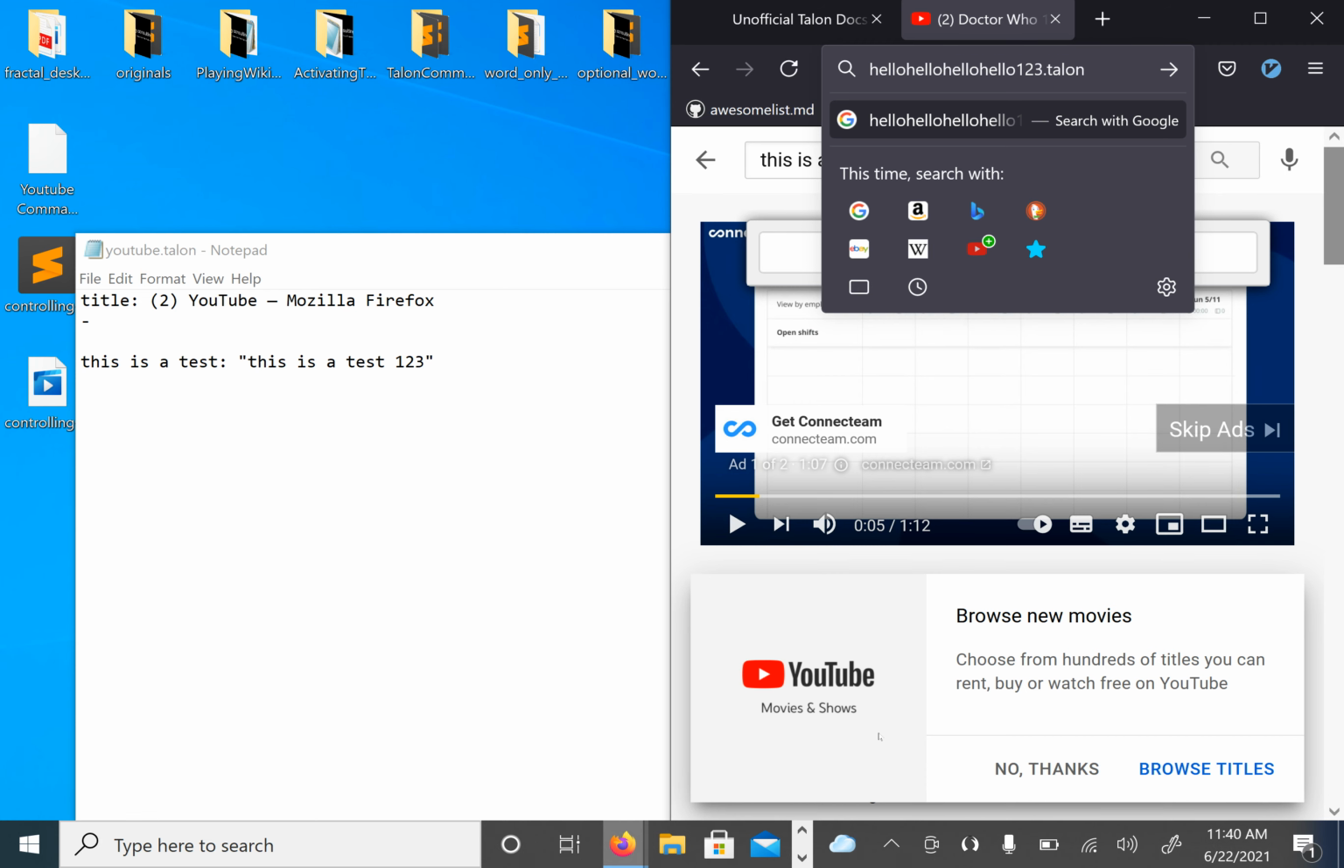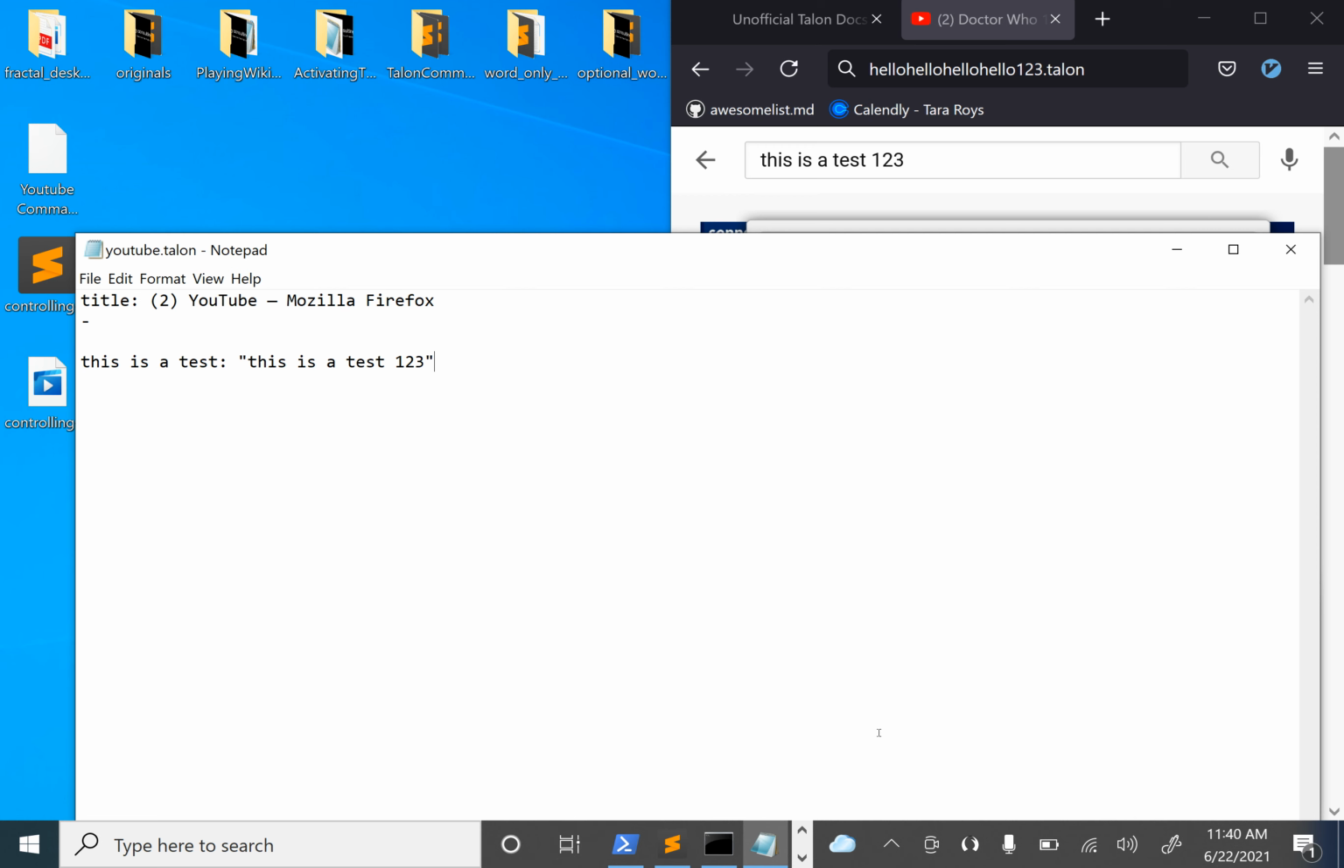Focus Firefox. Focus Notepad. Go up third. Go right 2 words. Delete. Go word right twice. Delete. Backslash. Delete. Slash. Go word right. Go left. Slash. Go right. Delete. Clear word right. Talon sleep.